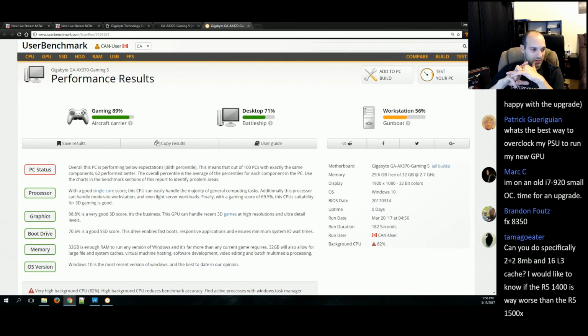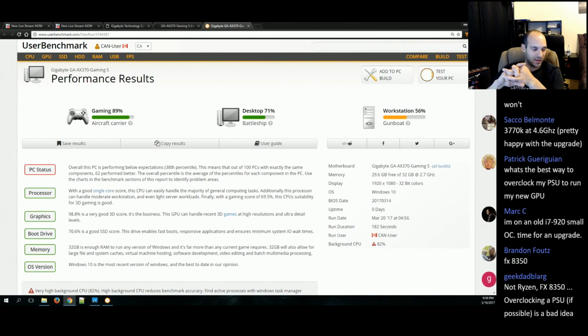Okay, B350 at 4.4 on air. That's the highest overclock I've seen on a Ryzen chip. So I'd be curious how you pulled that off and what voltage. I'm assuming you have an 1800X and you're running some high voltage. That's an excellent overclock either way.